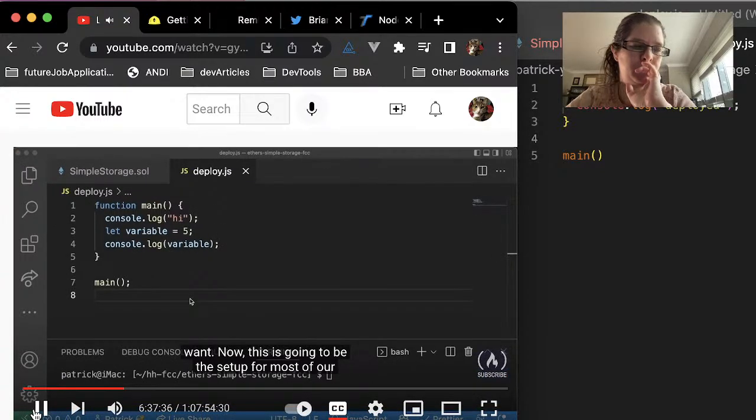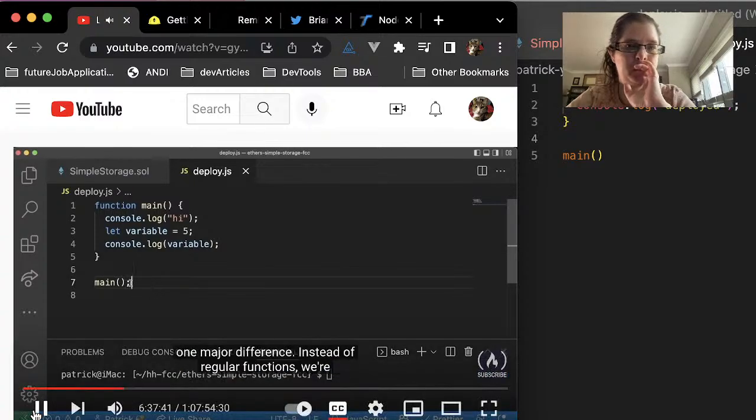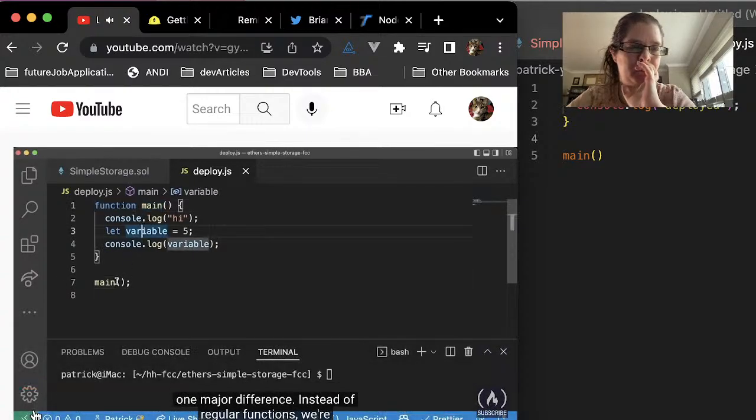Now, this is going to be the setup for most of our scripts moving forward, including the scripts that we write when we get to Hardhat. However, there is going to be one major difference. Instead of regular functions, we're actually going to use something called async functions, and we're going to do something called asynchronous programming to do this.